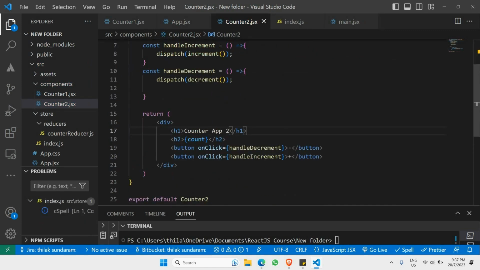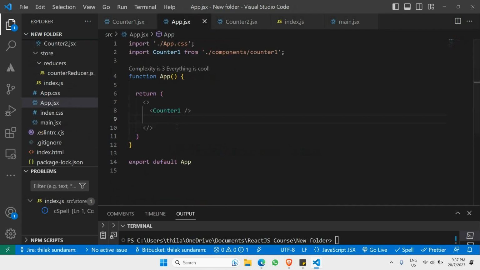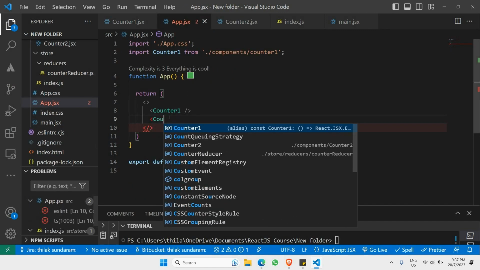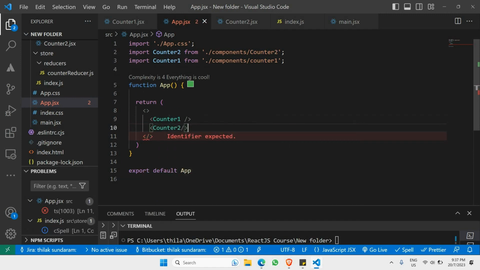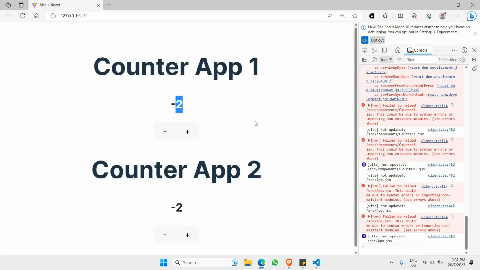And what does this mean? We are actually replicating another component, and that component can do the same thing to the same initial state we have used. So in our app.jsx, we just need to be calling counter2 like this, and let's go to our browser, and there you go. You have counter app1 right here and counter app2 right here. Let's say if I click minus on the first value right here, even the bottom value changes as well. This means that we are accessing the same value, and we are able to edit and change the same initial state.